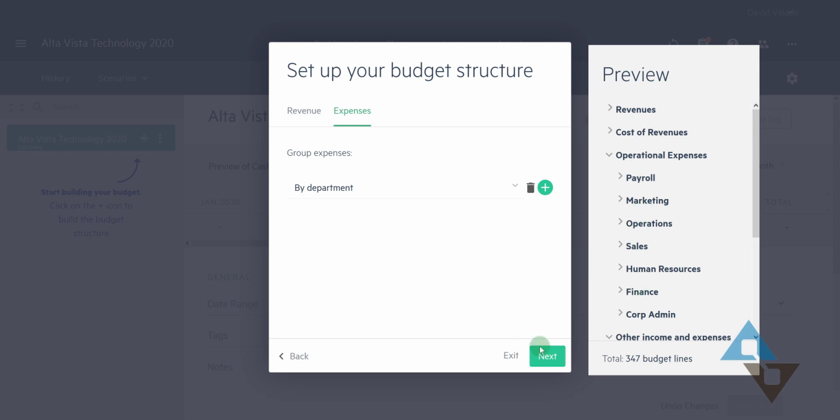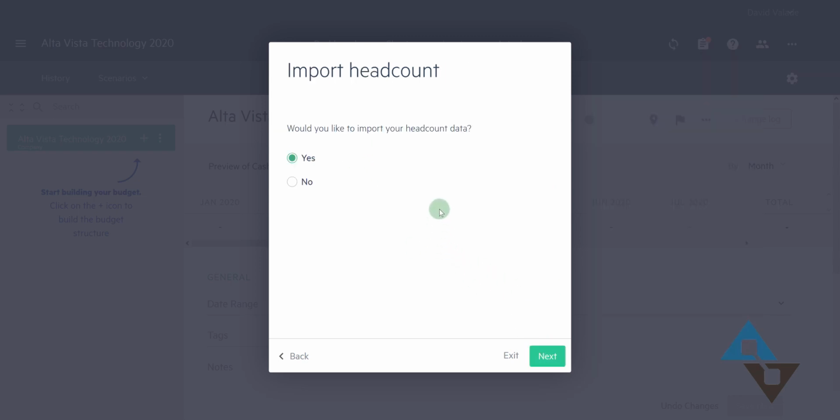I want to keep going. So I'm going to hit next here. And another great question here: would you like to import your headcount data? So we have headcount data inside of Sage Intacct. Do I want to use that? There are so many great options that I can use if I have that information pulled in. So I'm going to say yes.